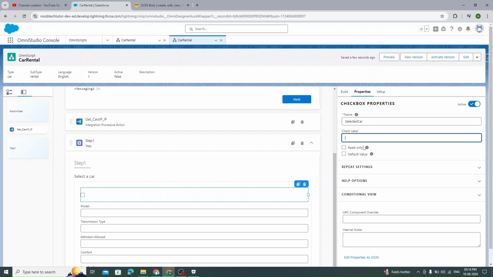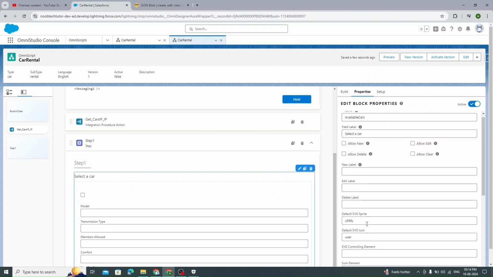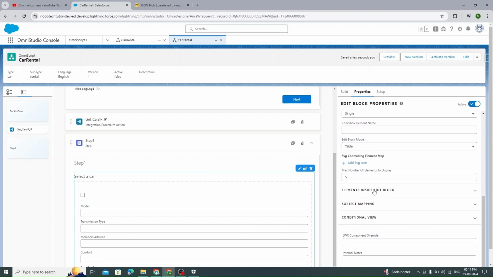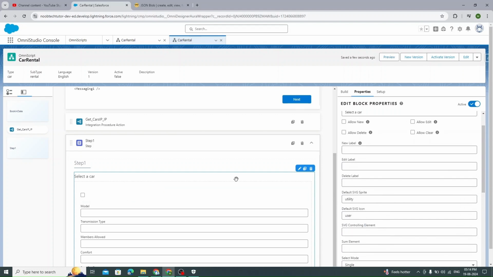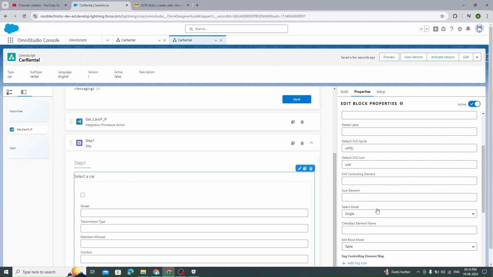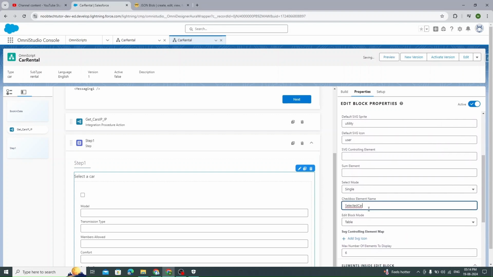No need to give any label to this. And if we go to parent again, try to see things here, select it. It is not allowing it because it was limited by the maximum number of fields that we wanted to display. Now we can use this and it will be the first column. Also, we need to mention in the outer element which is our checkbox element. So we can paste the name here.